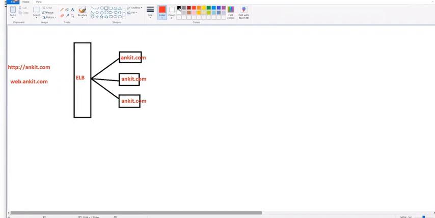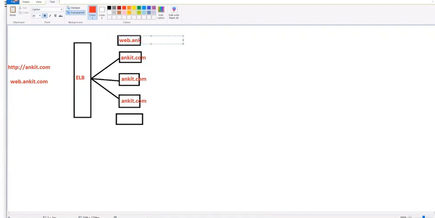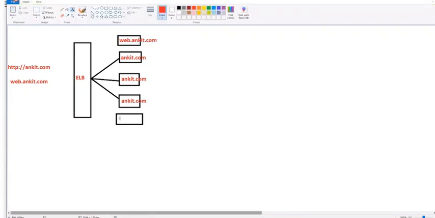So is it good to create one more EC2 instance here and put web.ankit.com here? No, I cannot put it, because where is the redundancy for the load balancer? There's no redundancy. So definitely I cannot go ahead and do this here. In order to solve this, what do I need to do, guys? I need to create one more load balancer, yes or no? For web.ankit.com.